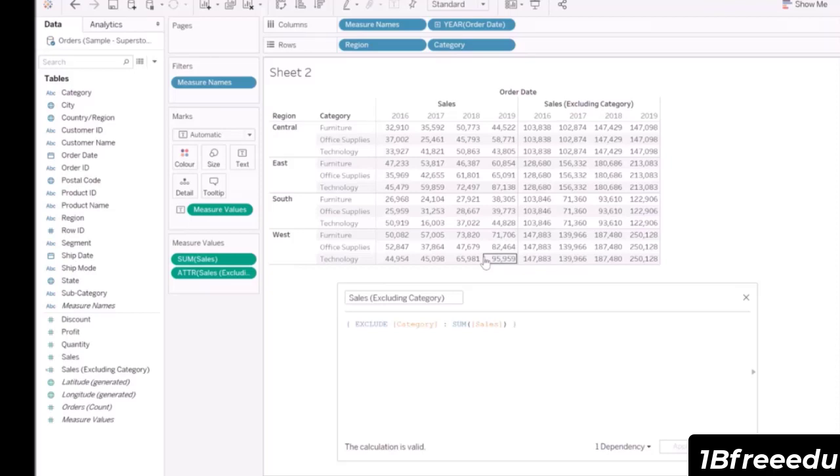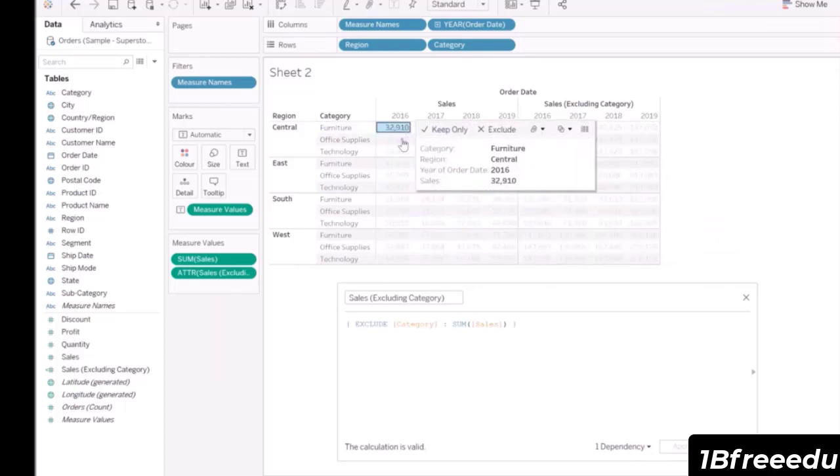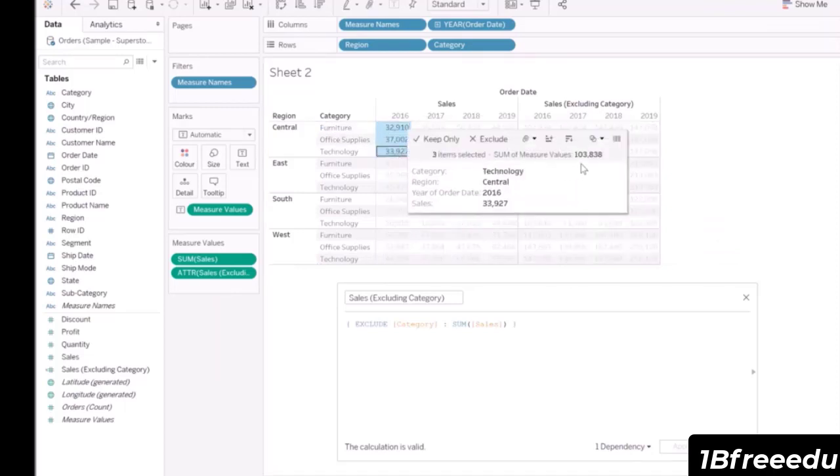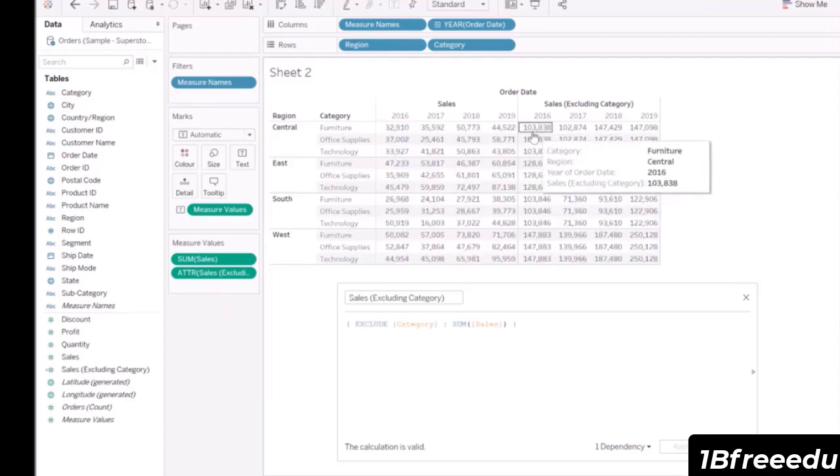So as you can see, the sum of sales is now the sum for the entire year, not taking into account the category. So if we add up the following, that will give us 103, and that is exactly what we see there. So in essence, even though Tableau is showing the category, even though Tableau is displaying this information, we can actually remove it from our calculation. And this is a very simple explanation of what the exclude does.